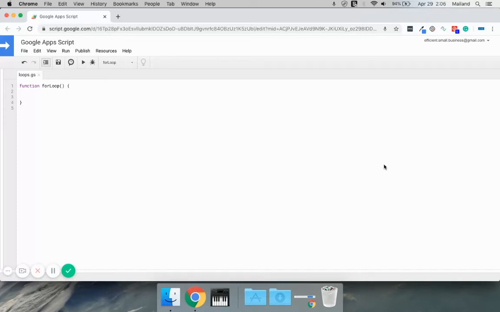Today we're going to be taking a quick look at for loops. For loops allow us to loop over data. It could be an array, object. Those are typically what get looped over.